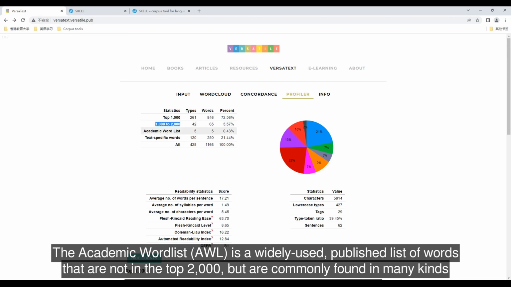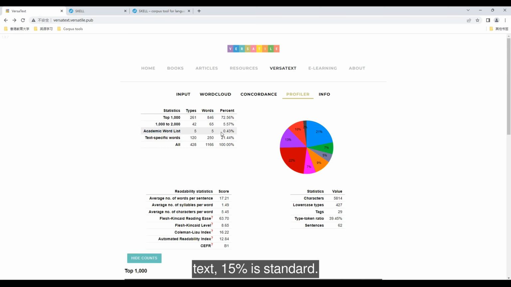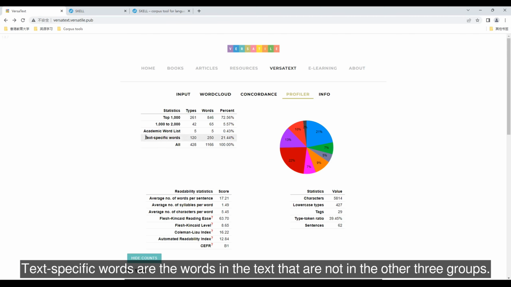The academic word list, AWL, is a widely used, published list of words that are not in the top 2,000, but are commonly found in many kinds of academic texts. The AWL does not include terminology. Less than 1% of the words in the Study Buddy text are AWL words. In an academic text, 15% is standard. Text-specific words are the words in the text that are not in the other three groups.